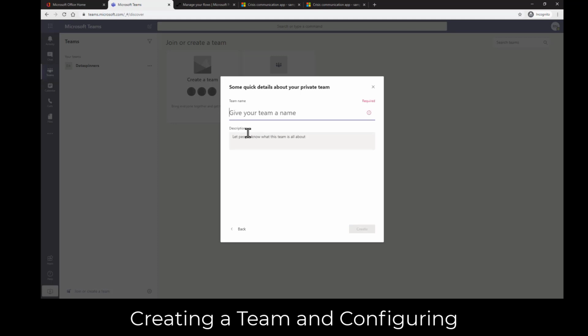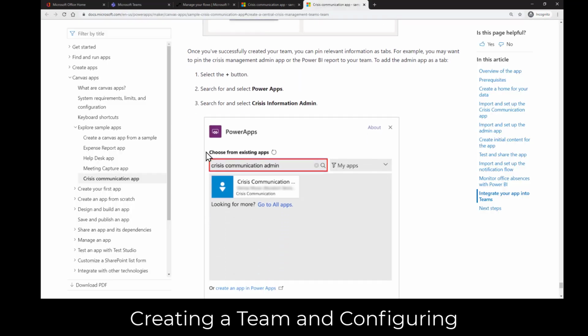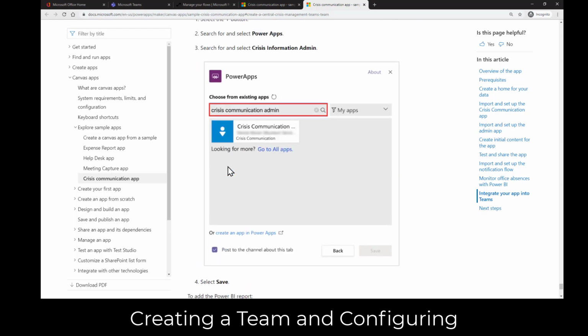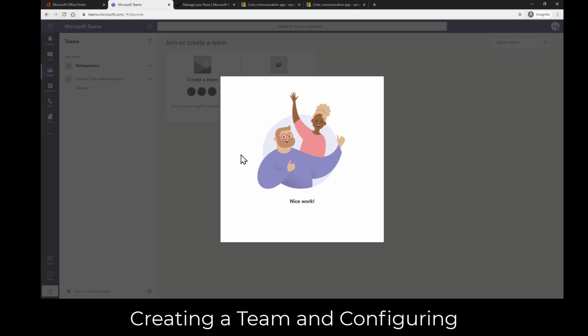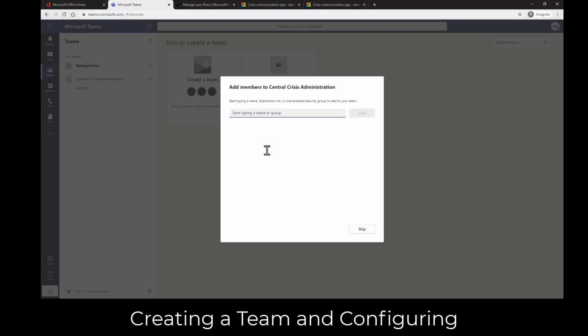I'll call it Central Crisis Administration, and I'll just click Create on that. It doesn't actually take very long for the team to be created. Just jump down onto the instructions here. What we're going to do is add in, eventually, a Power BI report, but initially we'll just add in the administration app that we created earlier on. Whilst that's whizzing away, actually it's done it now. That's fine. Okay, good. Start adding people into it.